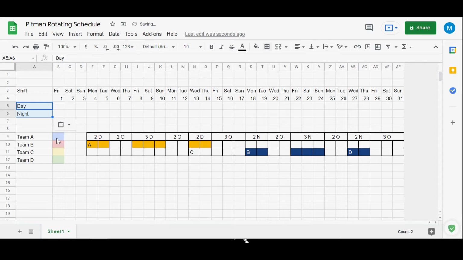Hit Ctrl+C for copy, and Ctrl+V for paste. I'll copy and paste the 2 blue blocks here for 2-day shifts. 2 days off, leave 4 cells blank. 3-day shifts. 2 days off, leave 4 cells blank. 2-day shifts. 3 days off.